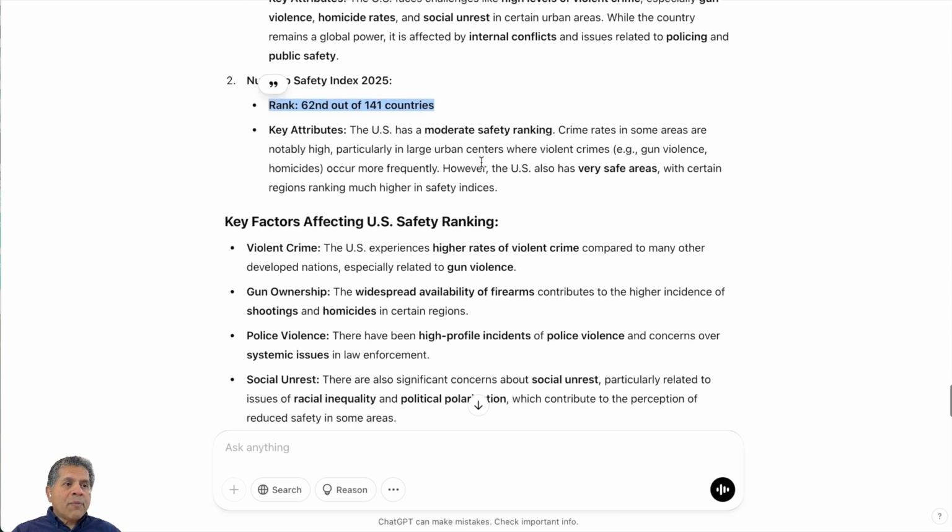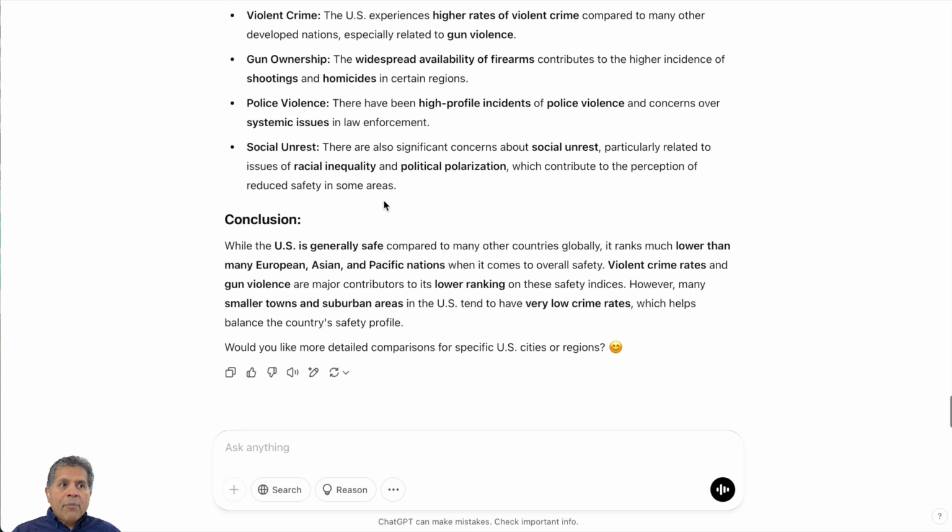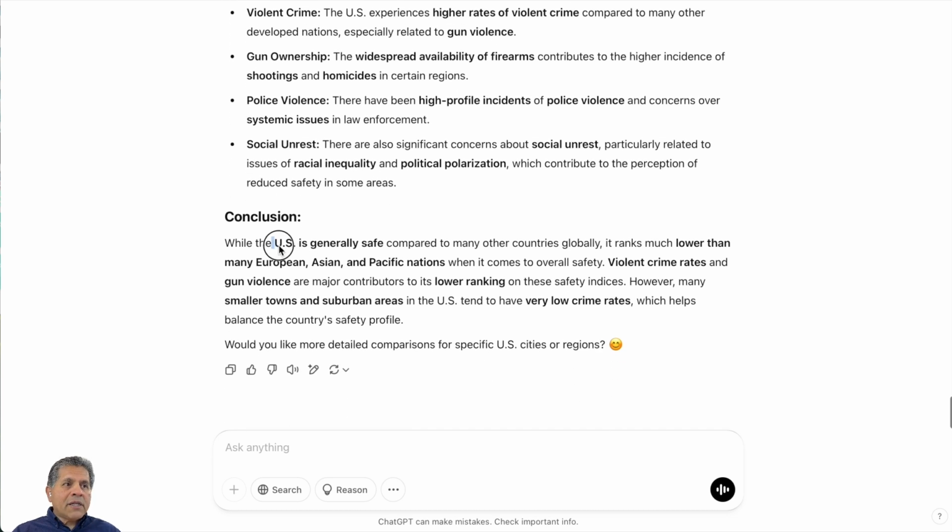And then it goes on to explain the key factors affecting those rankings, which are violent crime, gun ownership, police violence, and social unrest. And it says that the US is generally safe compared to many countries worldwide. It's just lower than a number of European, Asian, and Pacific nations. So, to understand this better, the US number is potentially misleading.